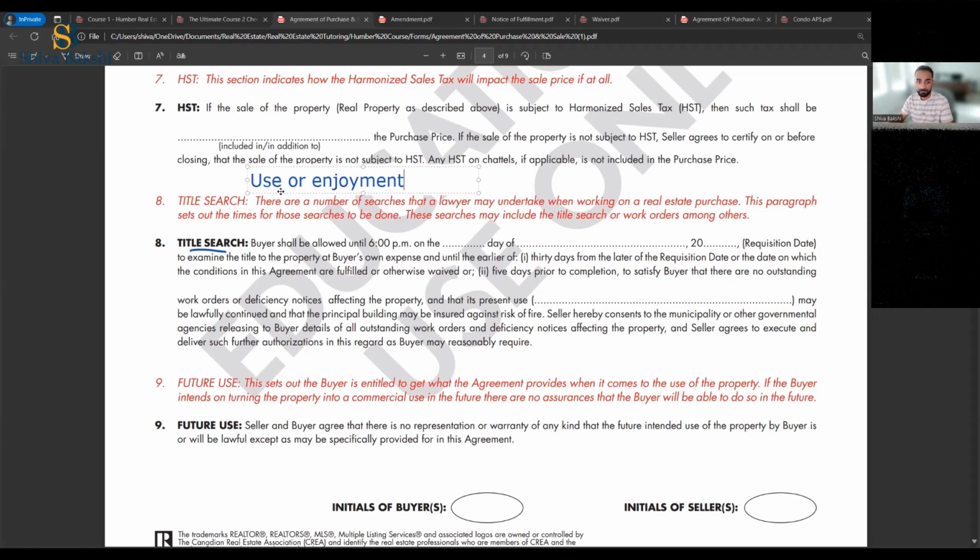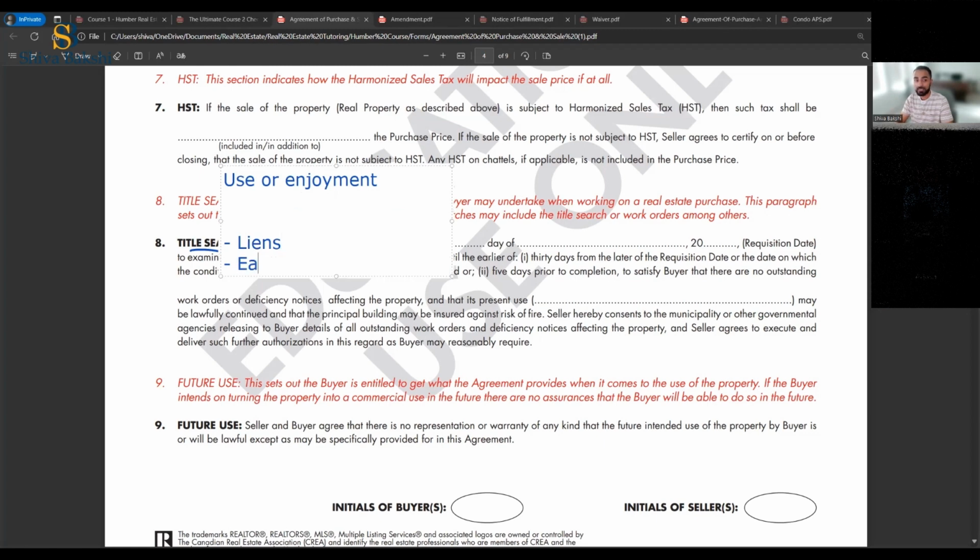When I say that, when we look at the title, if there is an issue, it's going to be registered there. We're going to see it. So we're going to have stuff like liens, easements, encroachments. We're going to have all of those things that you guys saw in course one, right? Adverse possession, the government escheat, and all this other stuff. That's going to be registered on the title.